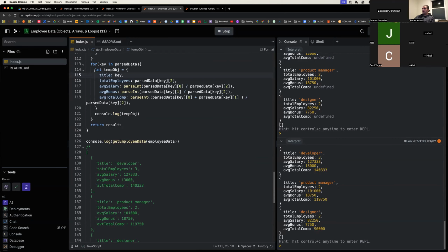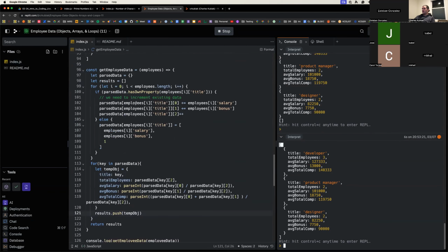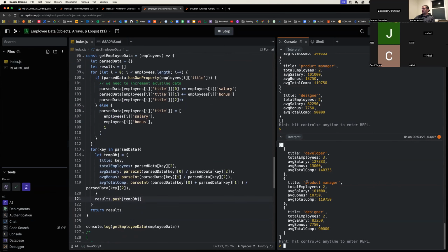Now I'm going to take let temp object, and instead of console.logging it, we're going to do results.push temp object. And there's our return value, right? So there's the array. There's no other console.logs in here, right? And there are the objects that show up.